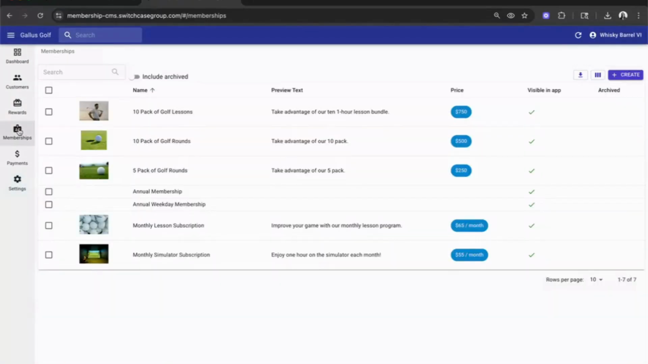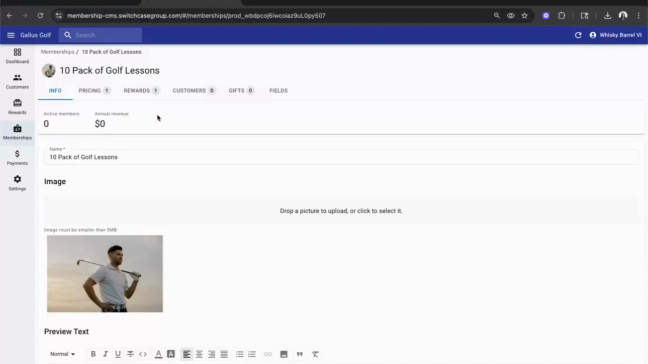The next step is you're going to want to figure out which membership you ultimately want to give or allow for gifting. There's a couple options here. We have some single priced items and then we have some subscriptions. We're going to walk through both. So I'm going to start first with a single priced item.